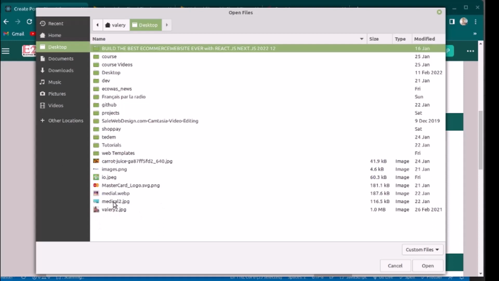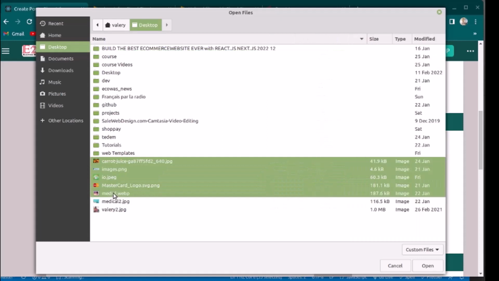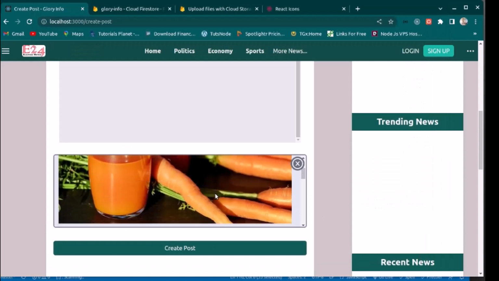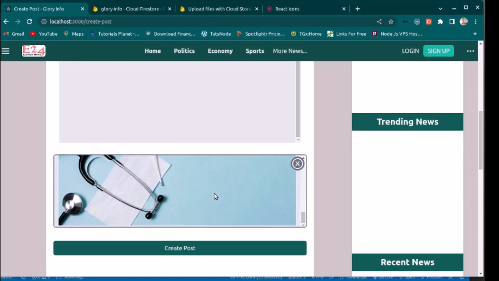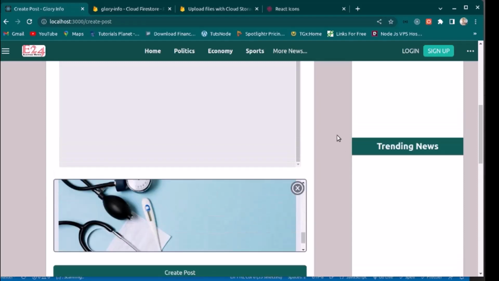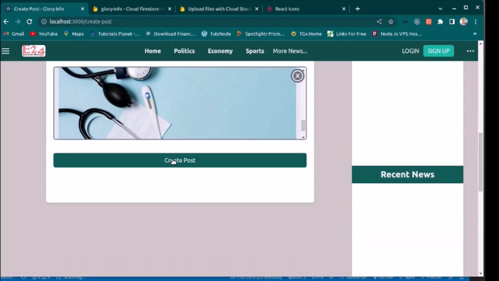Let's just try this that we have here. Take these 3 images, this one also, this one. Okay, let's see if it works. So we have 1, 2, 3, and 4 images. Okay, this is not designed correctly, but we'll do that later. Okay, so let's try and send the data and see.